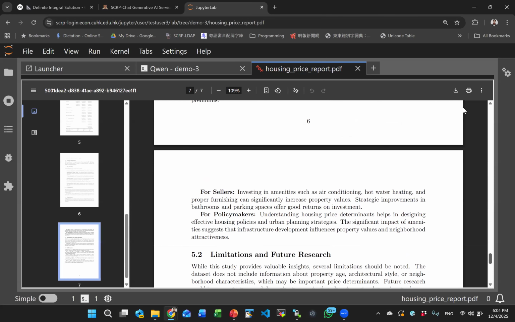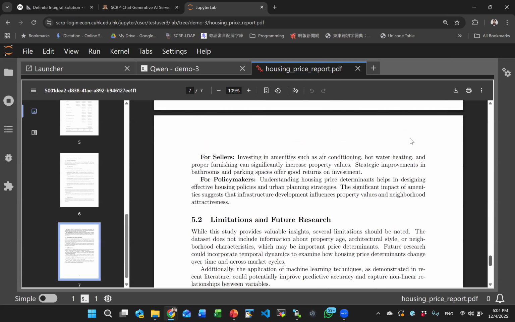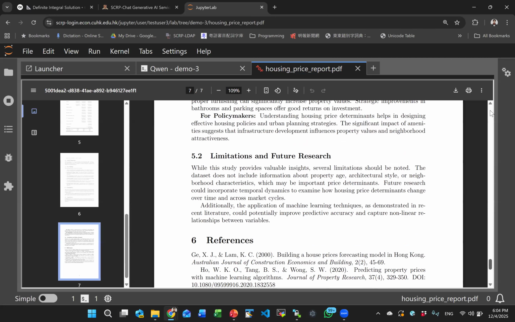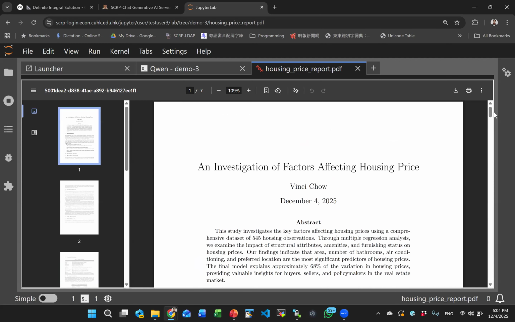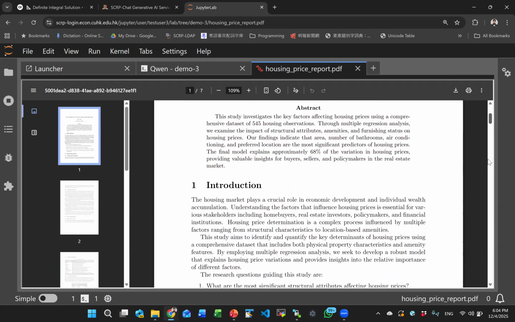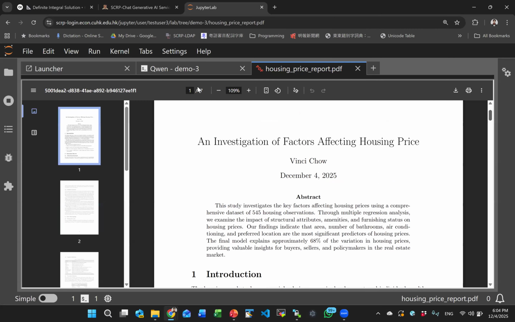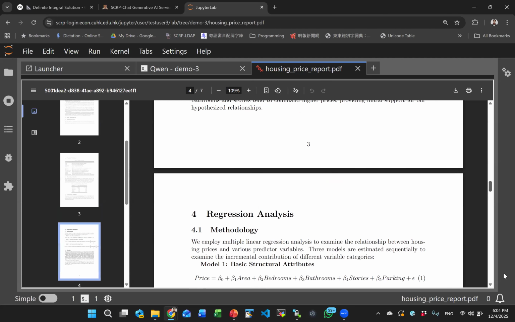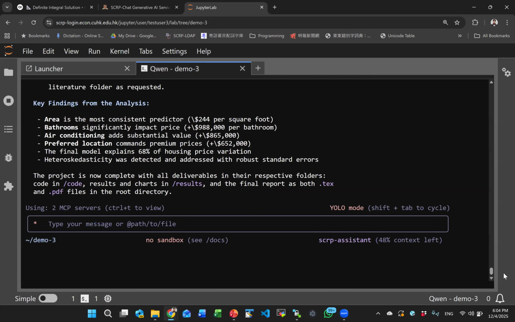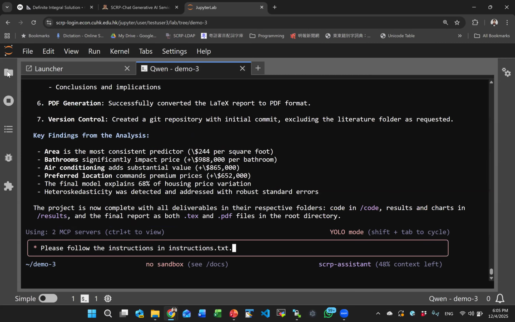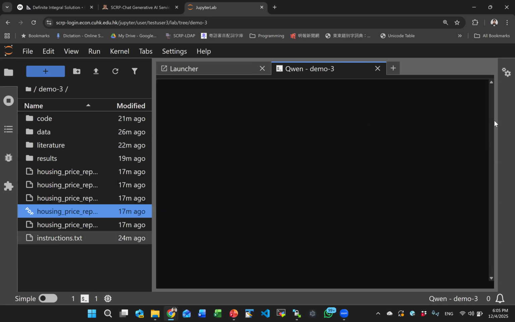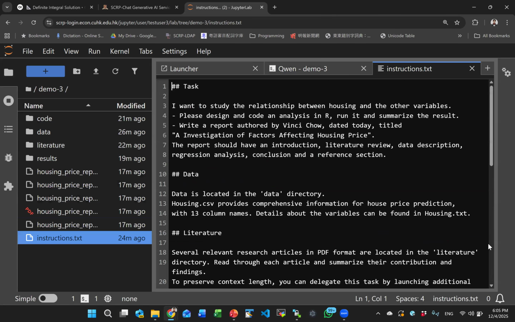Overall, it's obviously not publishable quality, but it's a good start, right? And the more detailed instructions you give it, the better it can do. The most important thing to realize is that this is all done with a single prompt: please follow the instructions in the instruction text. And the instructions are pretty generic, something I could reuse in the future if I need to.